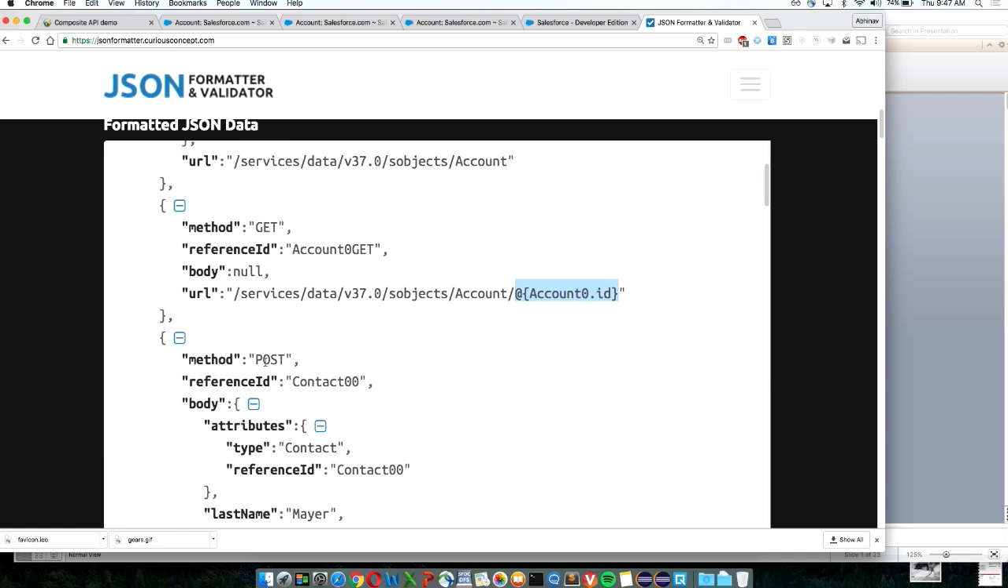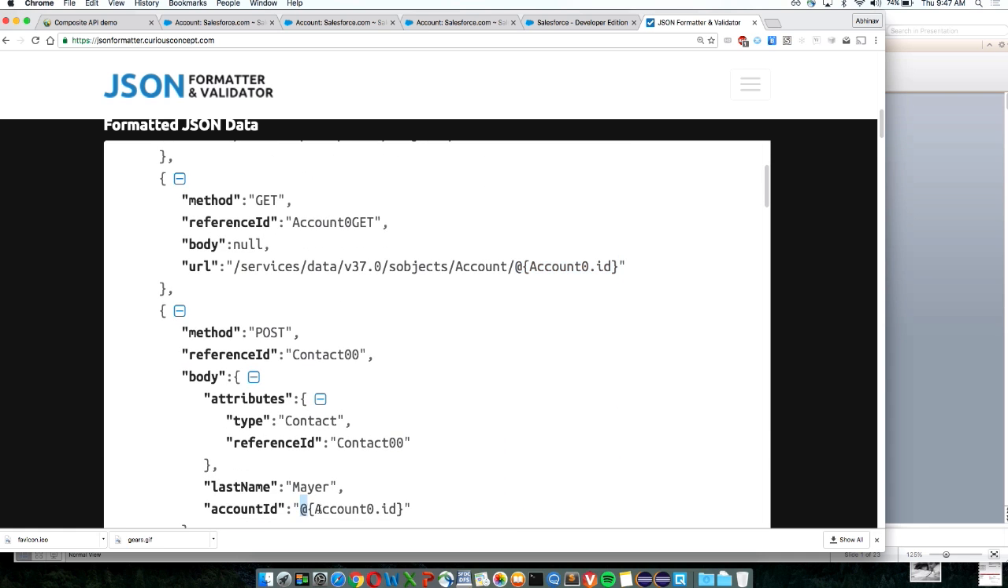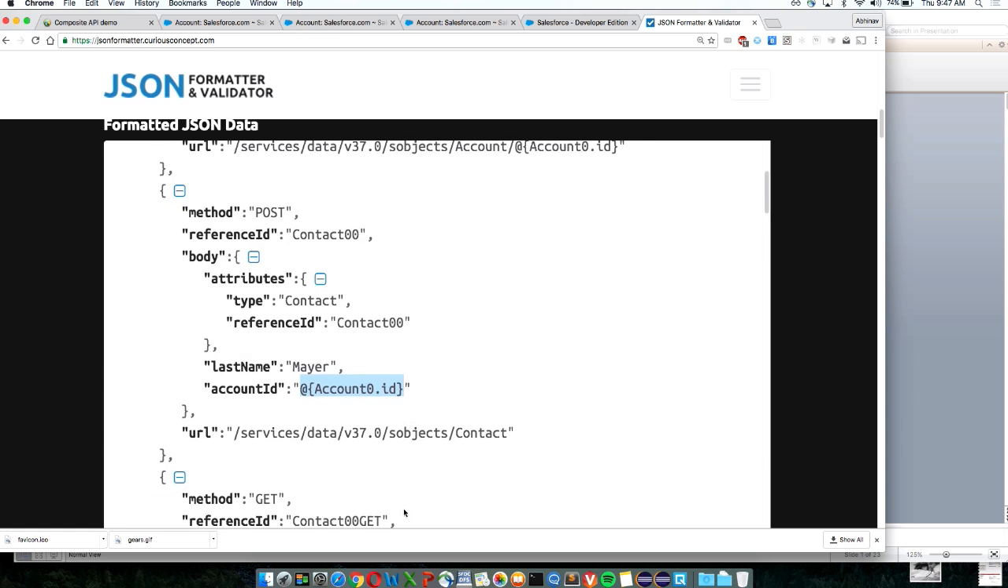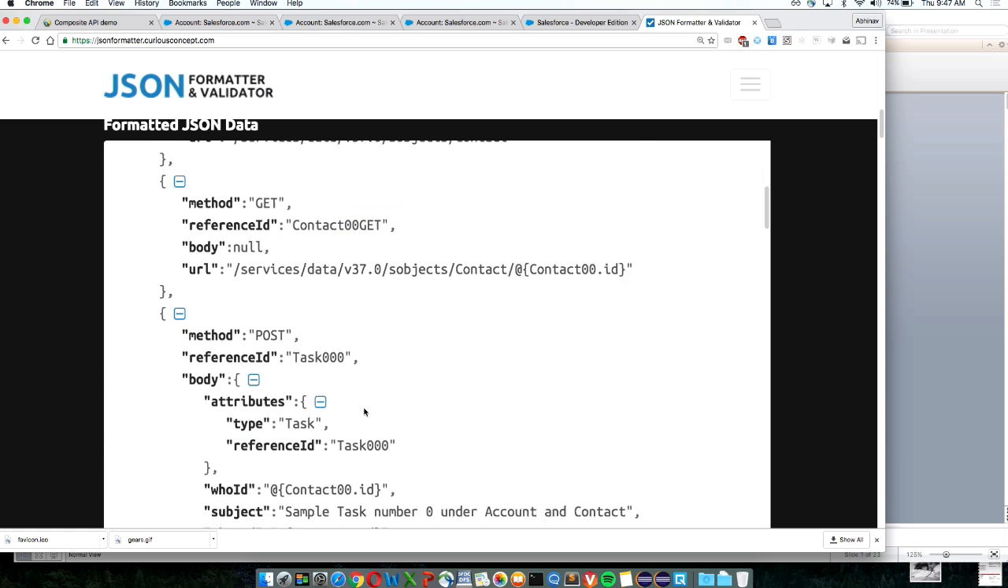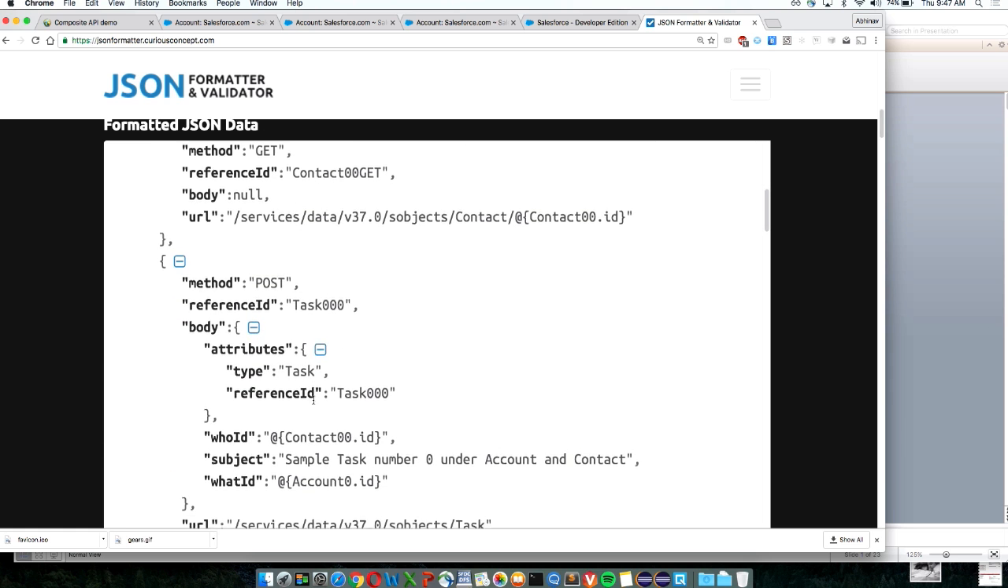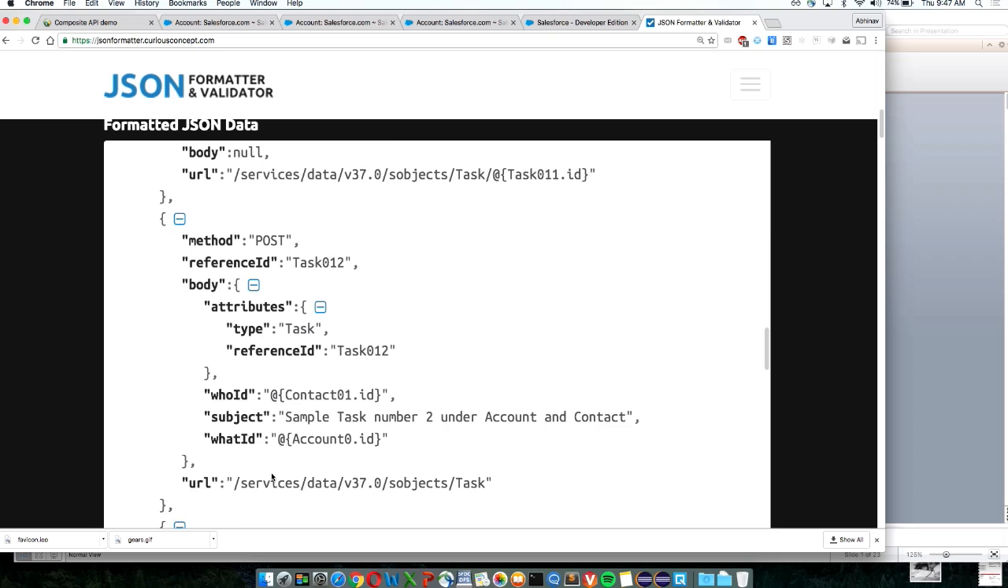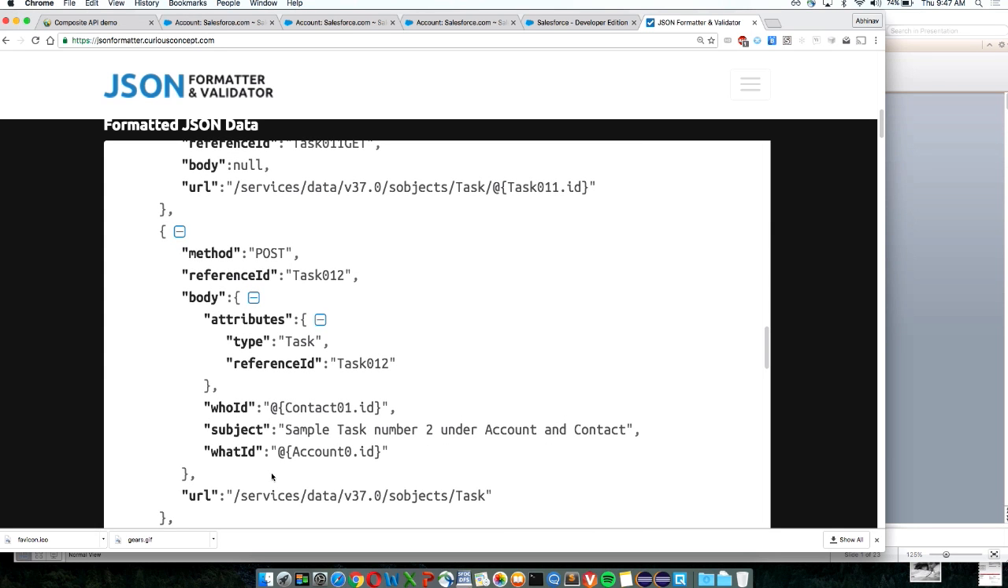And again, I'm going to a contact. I'm creating a contact with account ID as account0.id. And then I'm doing a get on it. I'm creating a task under it where I'm doing who ID as the contact 0 and what ID as account 1. So you see, it just builds up the entire request, and you process all the 79 records at once.